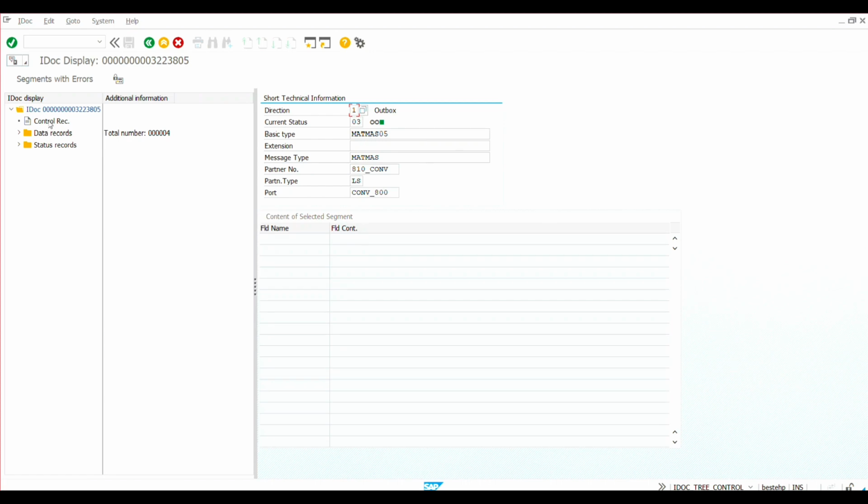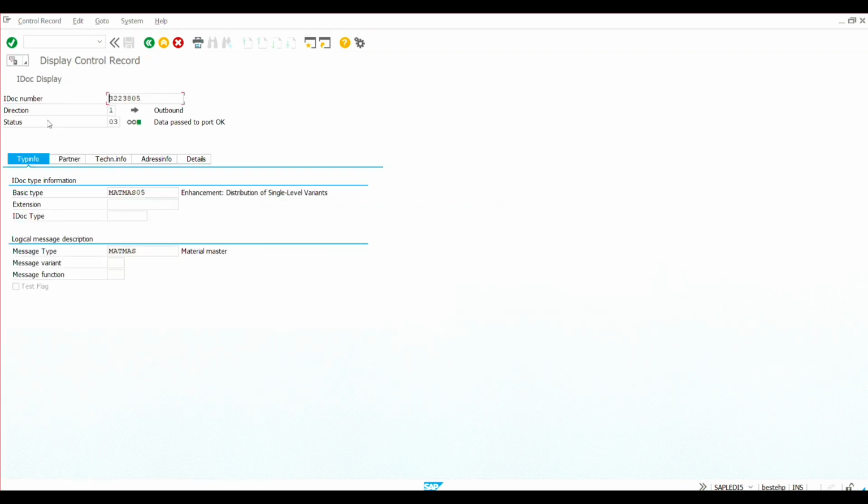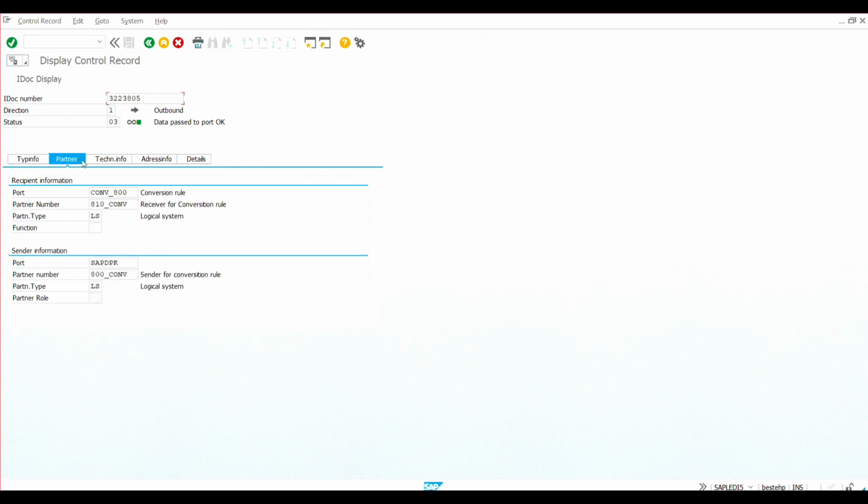This control record is nothing but information about your IDoc. What is the receiver system information? What is the message type you are using? The detailed information will be here. What is the partner? Nothing but your receiver system information. What system are you using? Those details will be there. Click on back.